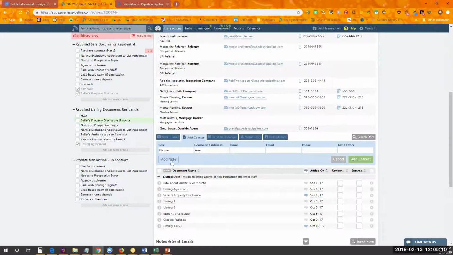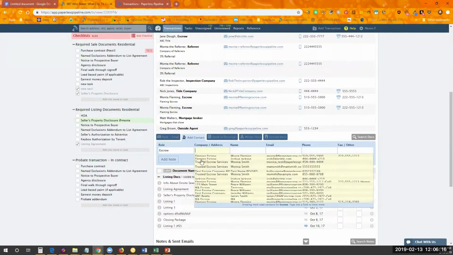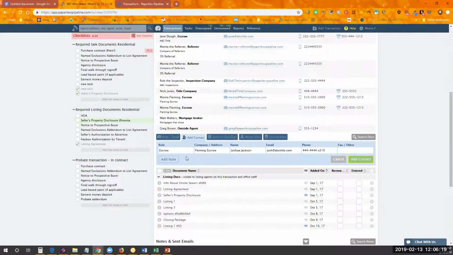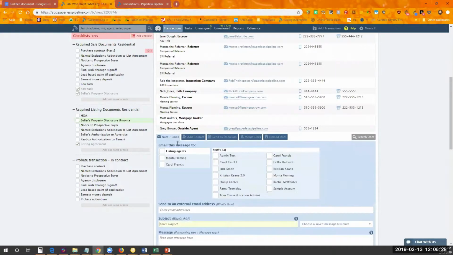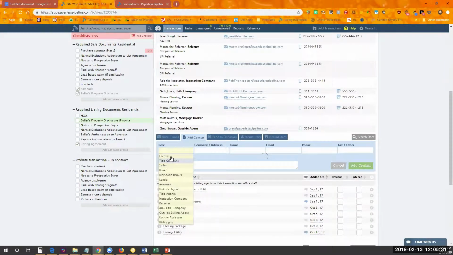And one last thing I want to mention about it is the ability to add a note. So let's say I'm adding a contact here. Let me just go back and get this person here, Joshua from Fleming Escrow. For this particular transaction for Joshua, I may need to add a note. Let's say I wanted to add, if the person were a referrer or some referral information, etc. Whatever note that's specific to this transaction and that contact, that's where I would do that. Alrighty. Okay, so that's adding a contact.